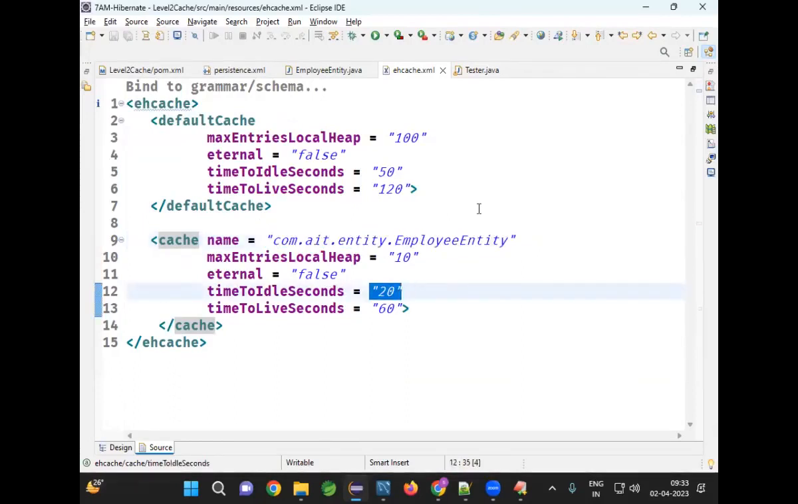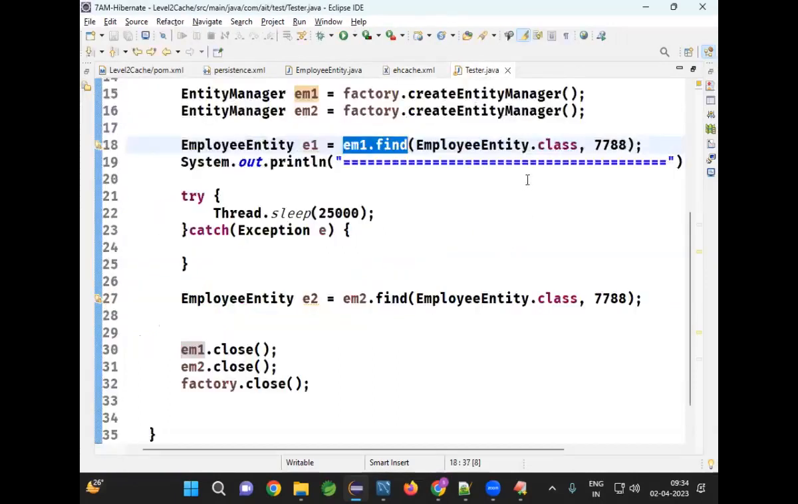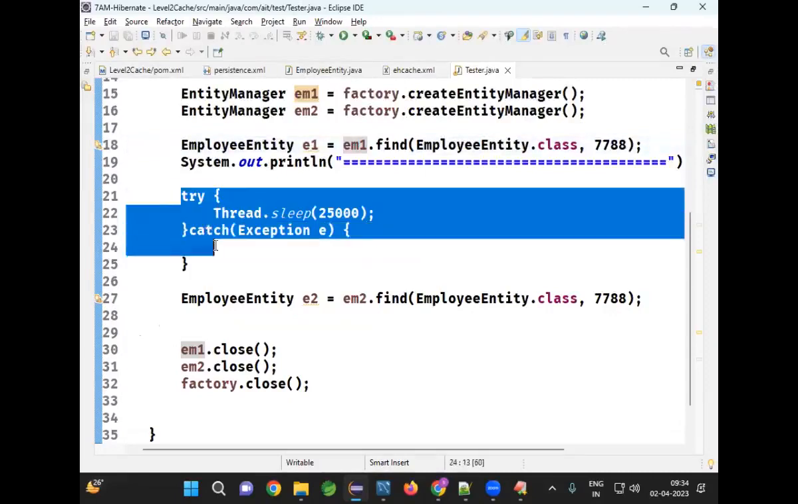20 means how many seconds? How many seconds can an object sit idle in this region of the cache? 20 seconds. It can sit there for 20 seconds only. For the sleep time I gave in the middle to temporarily stop the execution, I gave 25 seconds.